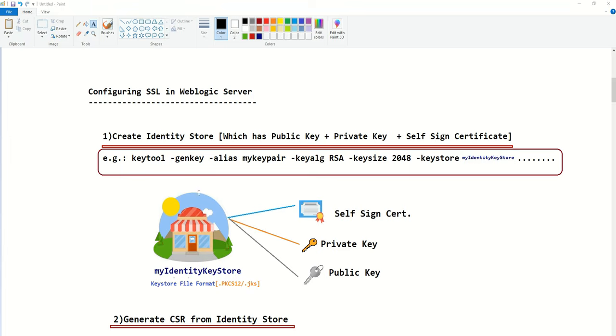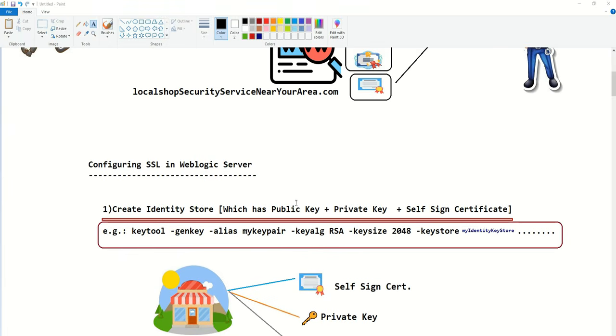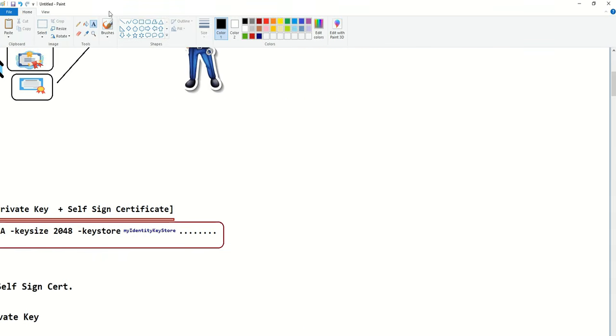So how to create this file? Java provides you a keytool. Now before this, let me first tell you how exactly the thing will work. What happens whenever a browser, okay, we are talking about this SSL, right?